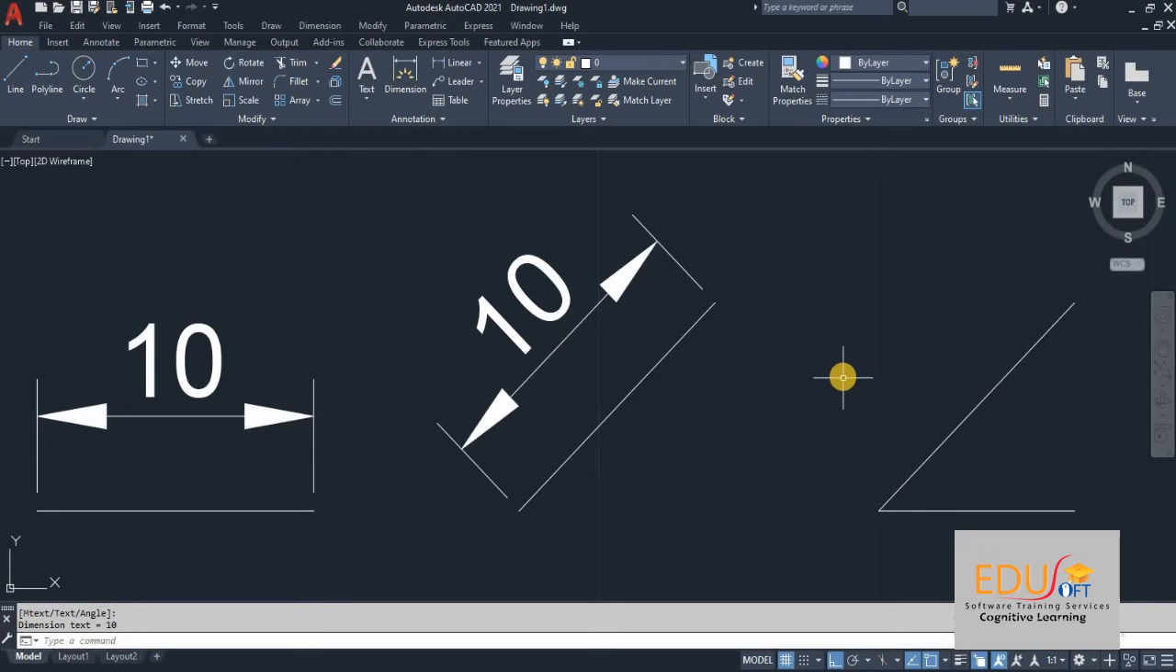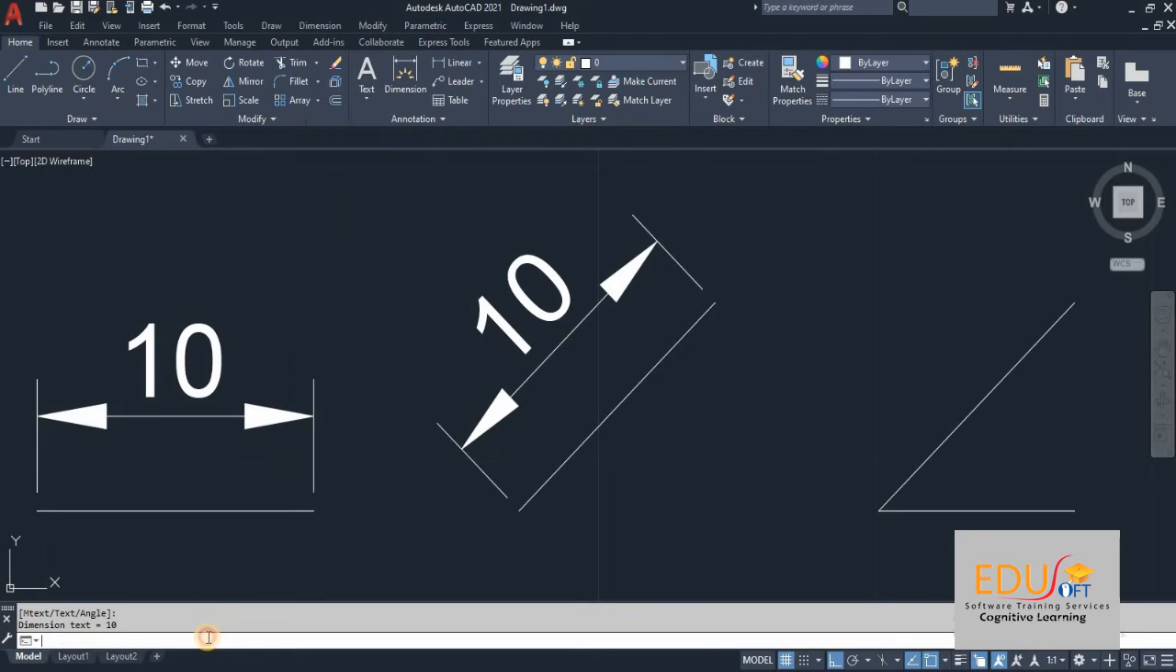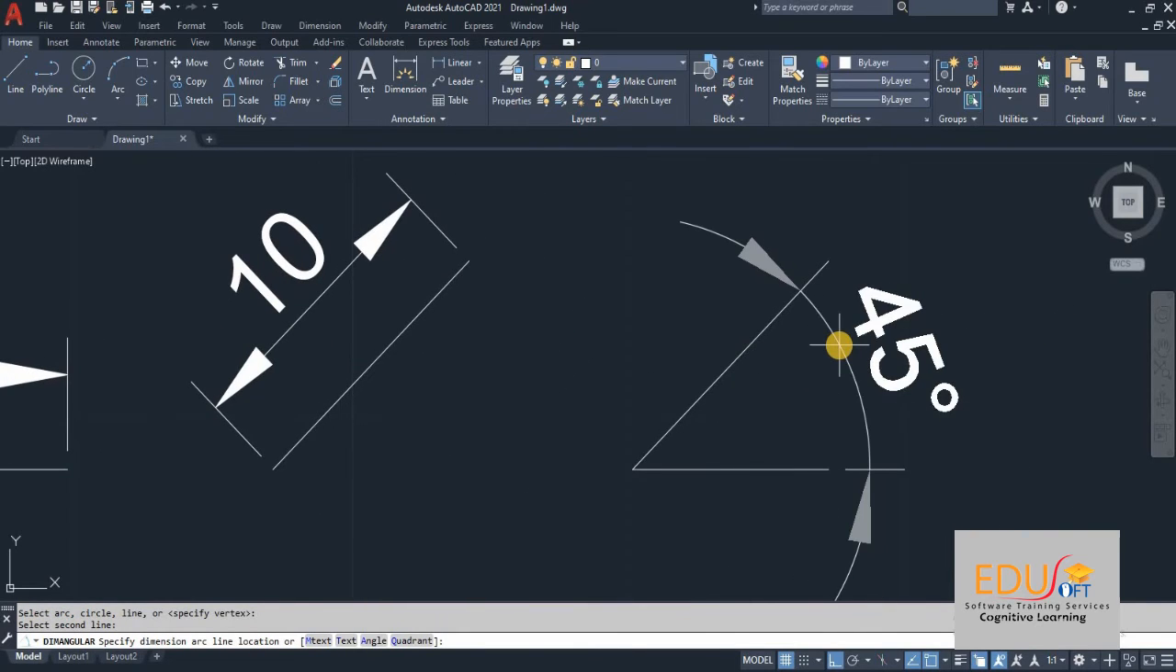Next we discuss angular. Angular dimension is used to measure the angle between two lines. For activating the angular dimension tool, go to the dimension menu or use the command DAN. Pick the first line and the second line. You get the dimension in between the two lines.